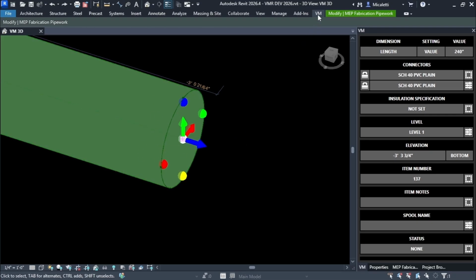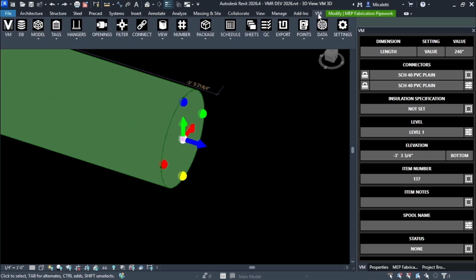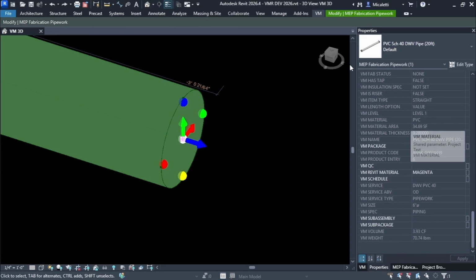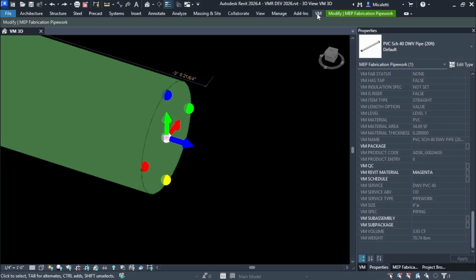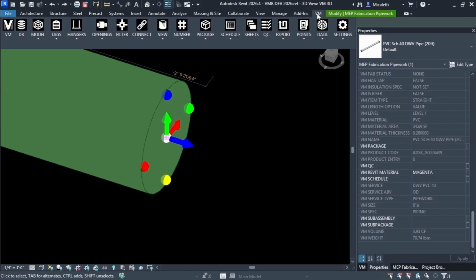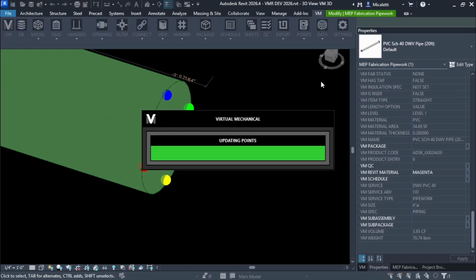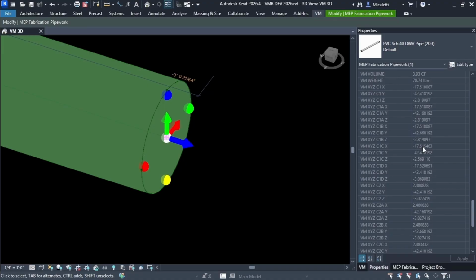So I can come up here, right? Well, let's look at the properties. Here's all the VM data. Endpoints are on demand, like I said, so you can multi-select or whatever you want to do. But I'm going to go ahead and say update selected. Give me points on this pipe, right? And now I have points.